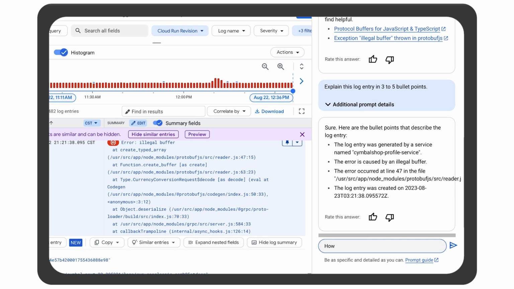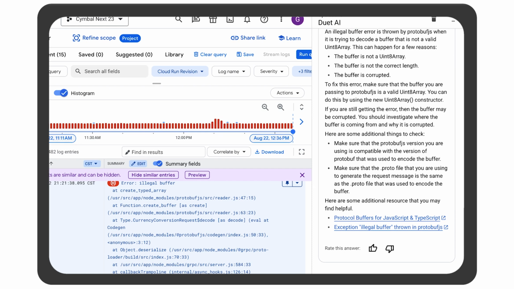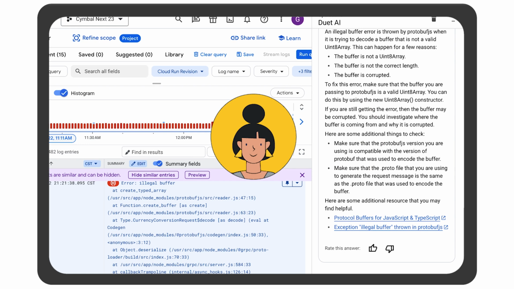Of course, they want to fix the problem ASAP, so it's time for them to ask Duet AI in plain English for help. Duet AI gives context, definitions, and follow-up links, laying out a playbook for how to resolve this illegal buffer issue and get the services into a happy state once more.